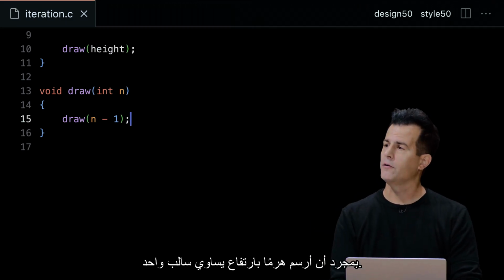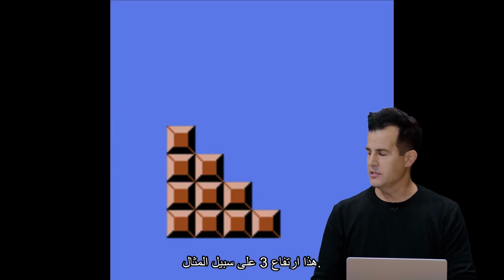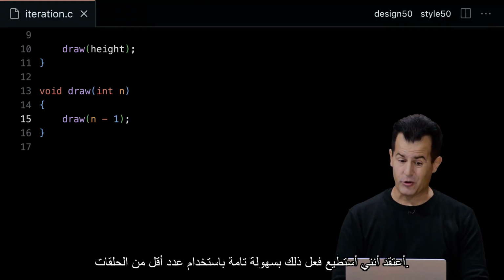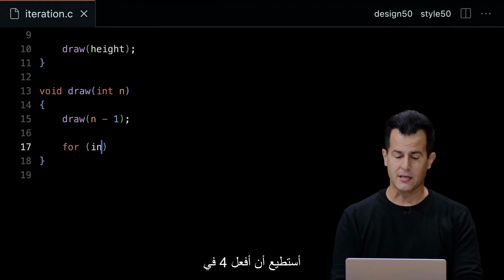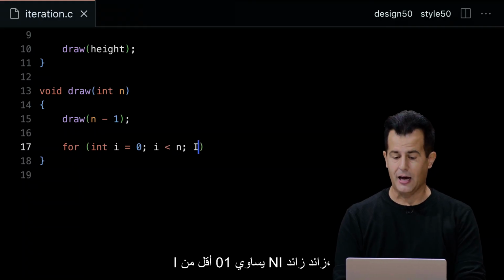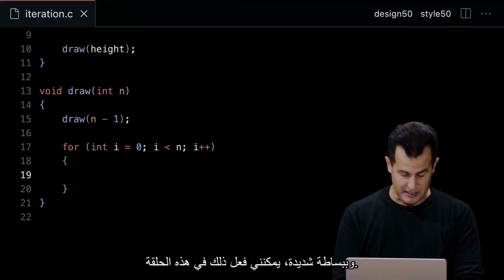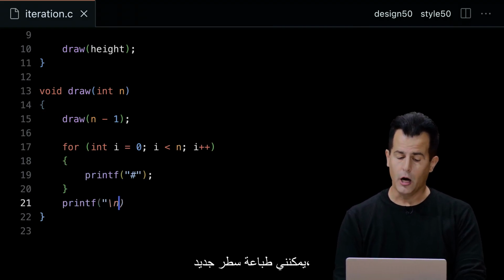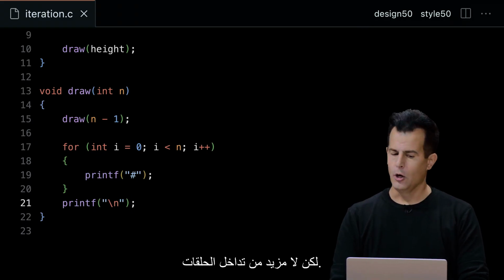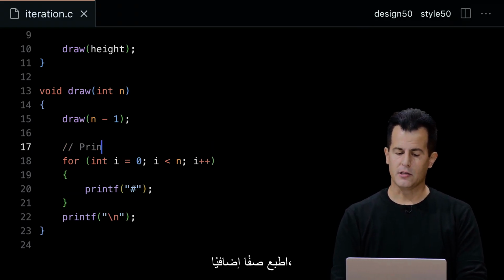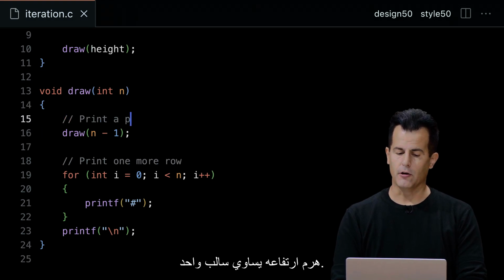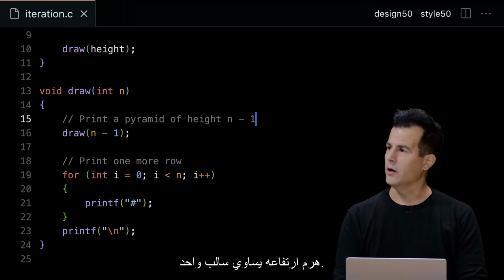Once I have drawn a pyramid of height n minus 1, that is a height 3, for instance, what remains for me to do is to myself print one more row. And so to print one more row, I think I can do that really easily with fewer loops. I can do for int i equals 0, i less than n, i plus plus. And then very simply in this loop, I can print out a single hash one at a time. At the end of this loop, I can print out a new line, but no more nesting of loops. What I've done is print one more row. And here I've done print a pyramid of height n minus 1.